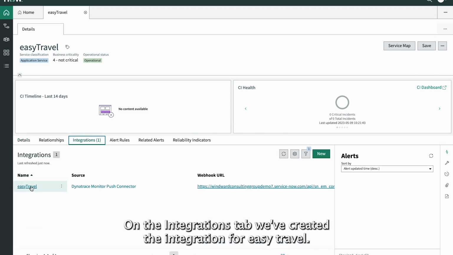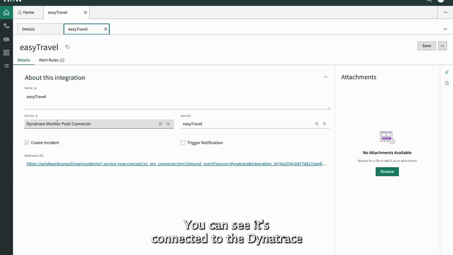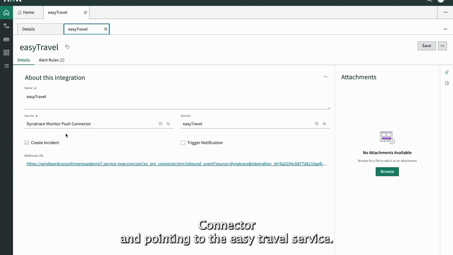On the Integrations tab, we've created the integration for Easy Travel. You can see it's connected to the Dynatrace push connector and pointing to the Easy Travel service.